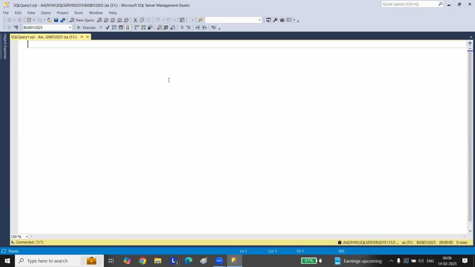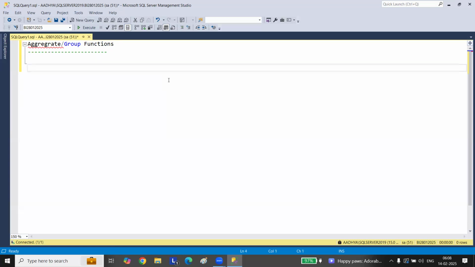Right. So what we'll talk about here: yesterday and the day before yesterday we spoke about the joins. So let's work on aggregate or group functions. That is also called aggregate or group functions. So what is that aggregate or group function? We'll talk on that. We have some different types here.